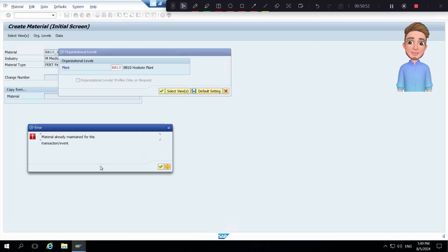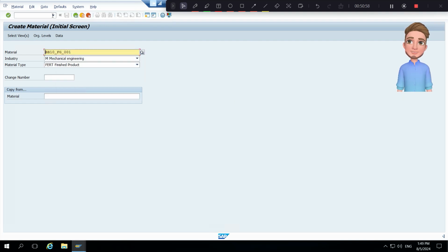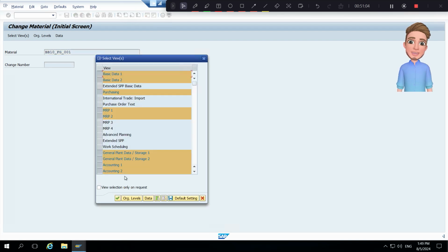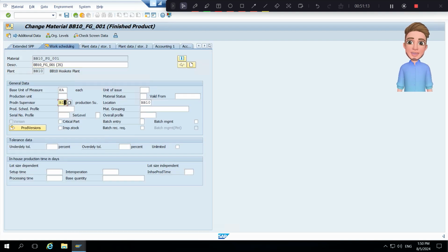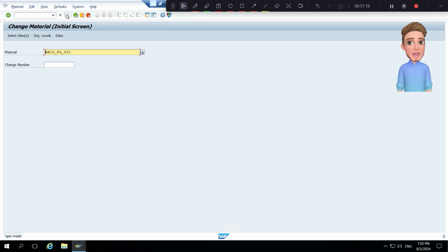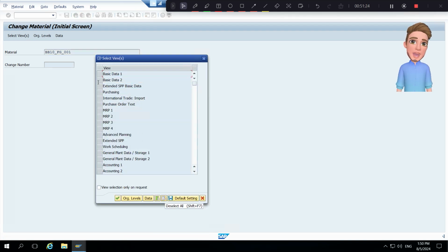Select the plant, maintain material already is maintained. So then I'll have to go to MM02 and maintain. So now go to MM02, say OK, say OK, deselect everything. Only work scheduling I have to maintain, say OK. For the plant, oh, I have already maintained. So that's the reason it was saying. I have already maintained the work scheduling, so no issues. Say okay. Now let's say sales view. If I want to change it, it will not allow because I have never created the sales view. See here, only those views which you have selected at the time of creation plus few other default will come in. Rest of them will not come in.